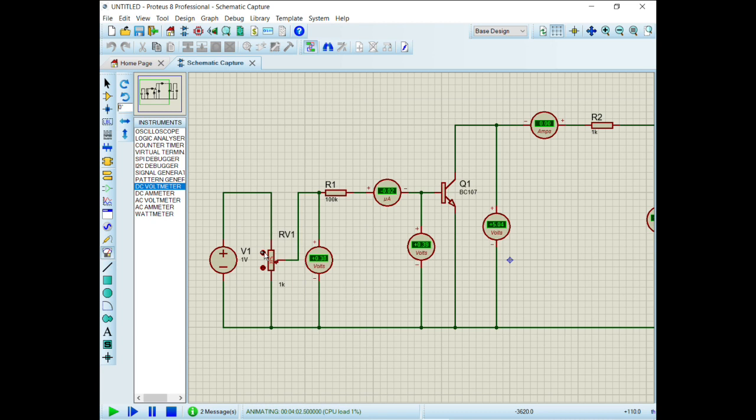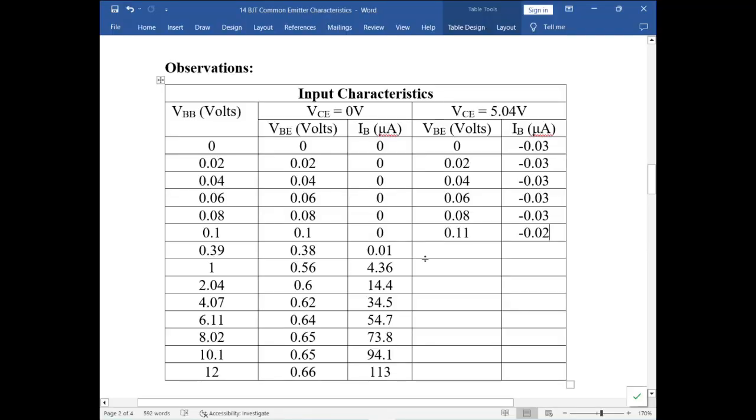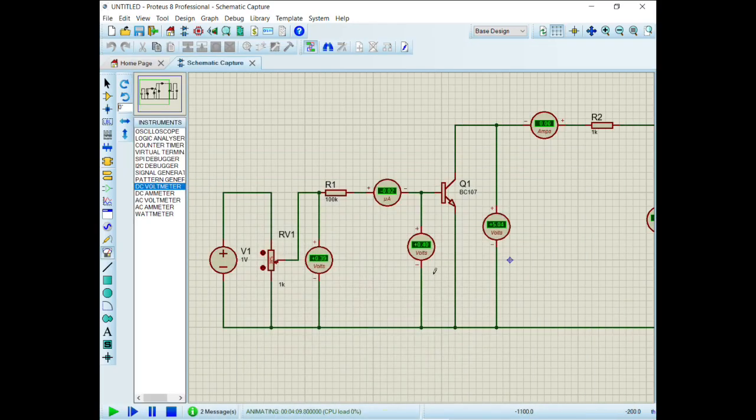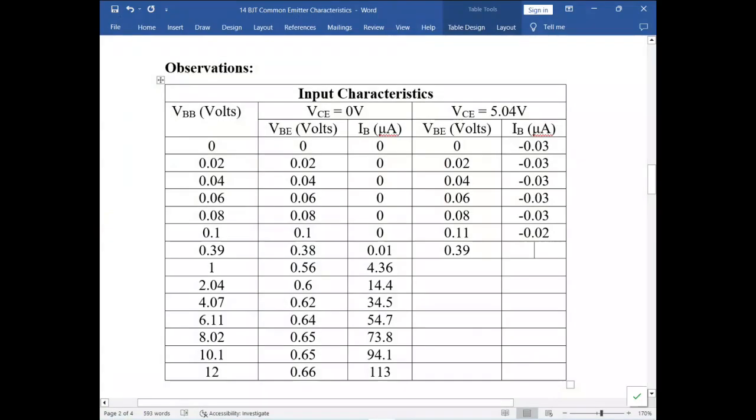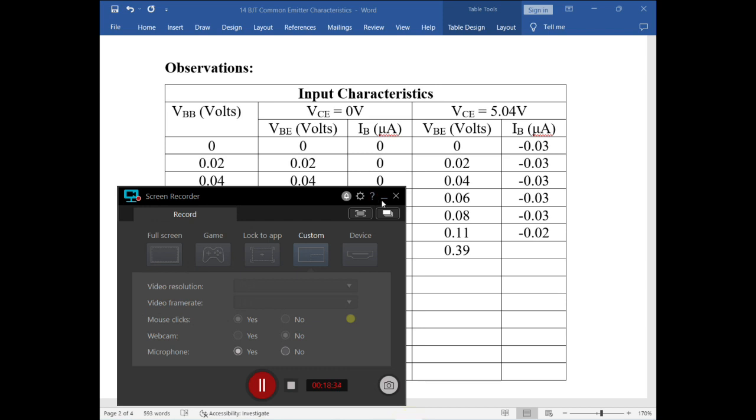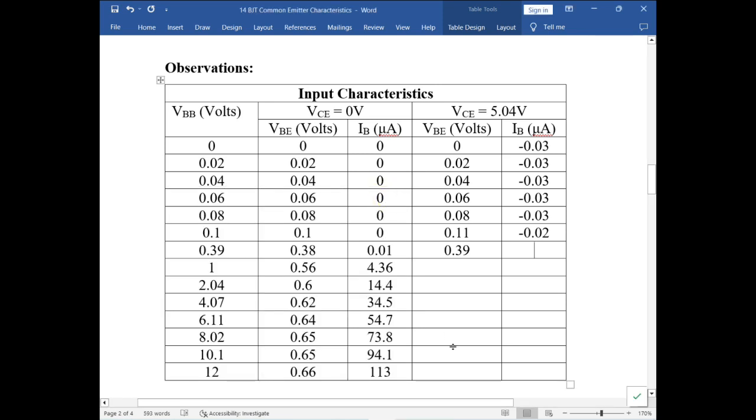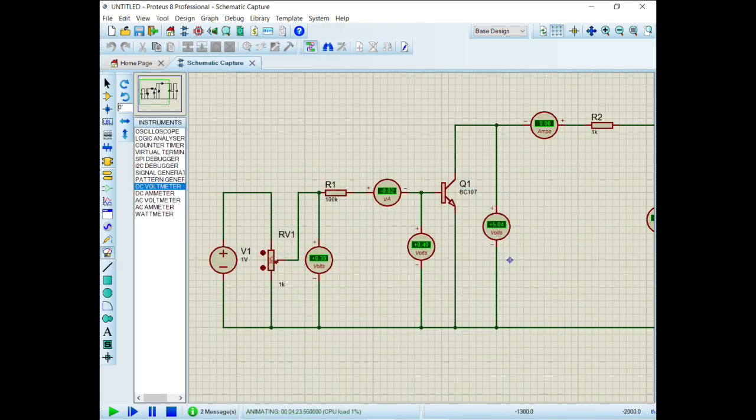So at 0.39, we have a voltage of 0.4 and a current of 0.02. That one still remains.